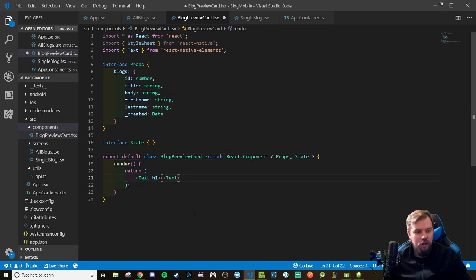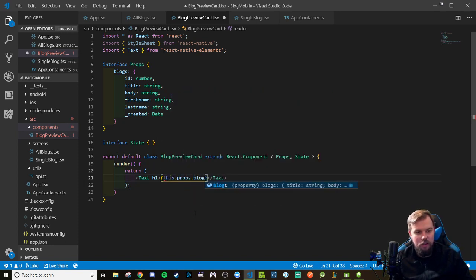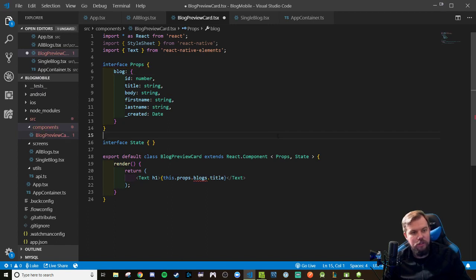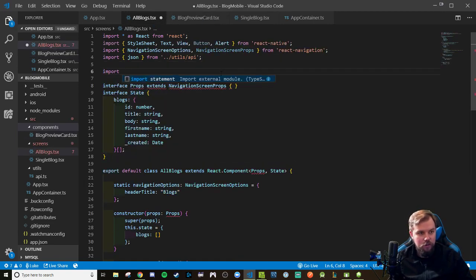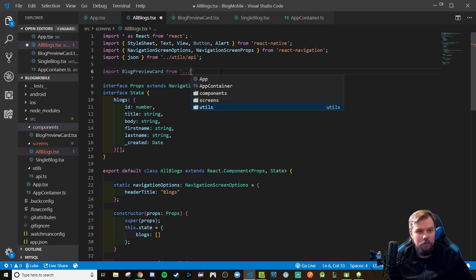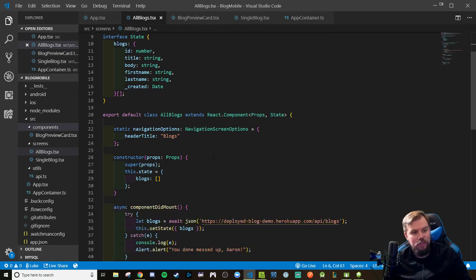It's going to be an H1 that will be this.props.blog.title. And I realized I kept the word blogs here plural when it should be singular, blog. There we go. So now this should all be working as expected. Coming back to our all blogs component, let's import this card for use. BlogPreviewCard from up one directory, into components/BlogPreviewCard, since this is a screen that will display this component.